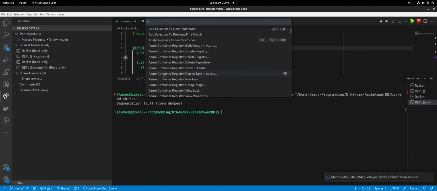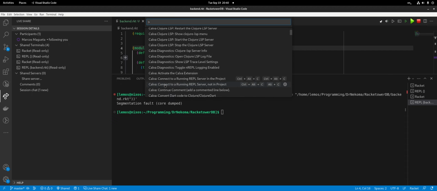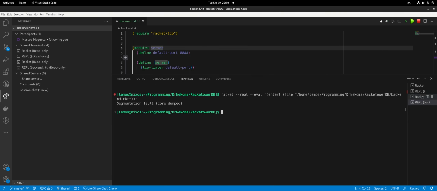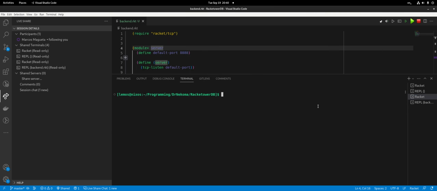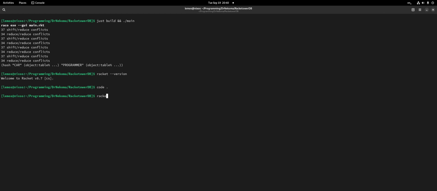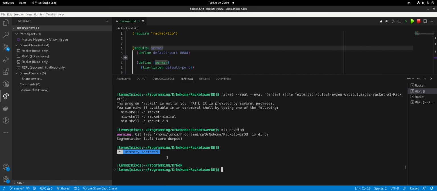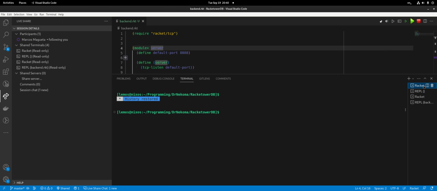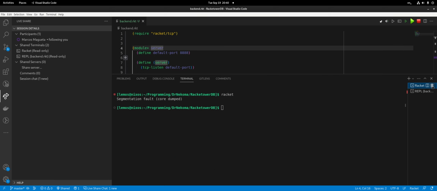What am I missing? I have no idea what I'm missing. Racket. What the heck? I have no idea what is going on. Try with outside VS Code. I think I had a weird problem. Yes, so it works outside. Yeah, just use it there. Whatever. Okay, let's just code it here.